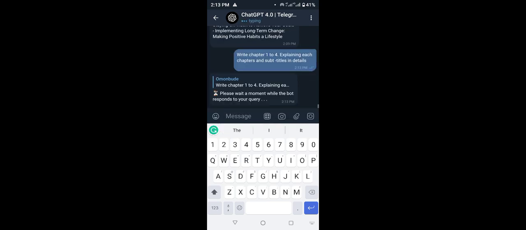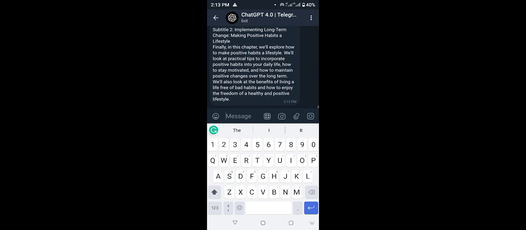Let's see what it comes out with. Let's just give it some time because it's going to be picking each chapter and their subtitles and begin to work on it. It's going to take some time, so we just need to be patient with it. This platform and the combination of these two, you can literally write a complete full book and publish it on Amazon.